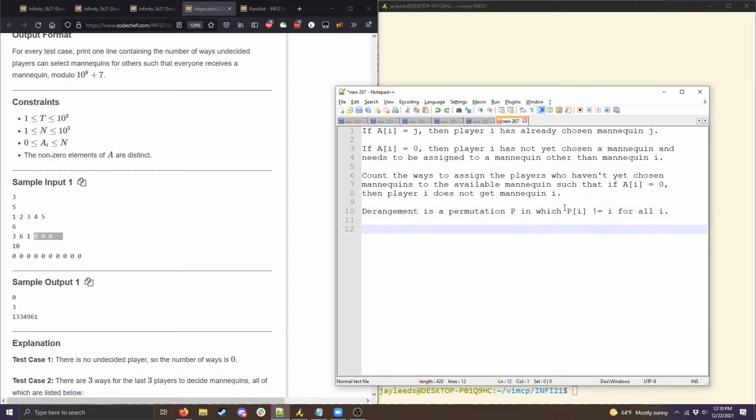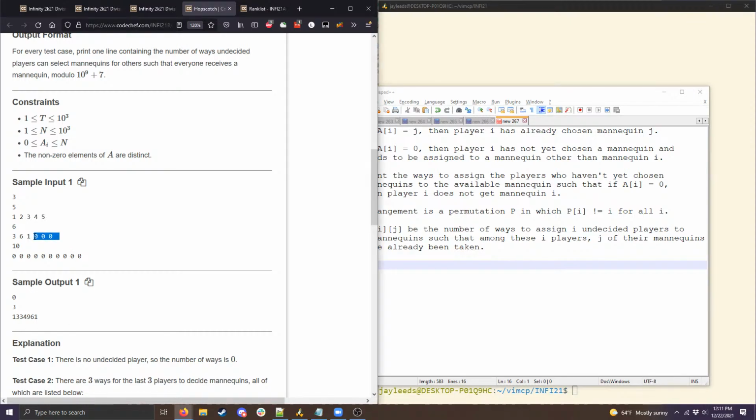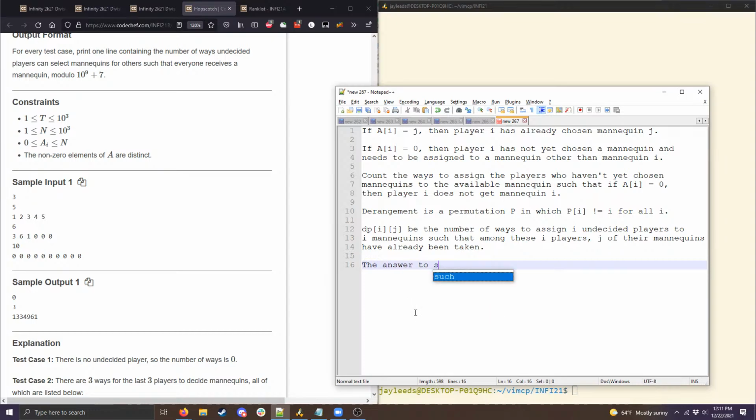So I'm going to let dp of I of j be the number of ways to assign I undecided players to I mannequins, such that among these I players, j of their mannequins have already been taken. Just to illustrate for this second test case, here we have 3 undecided players, so I is 3, but among them one of their mannequins has already been taken, mannequin 6, and then 4 and 5 have not. So the answer to sample test case 2 is dp of 3 of 1.